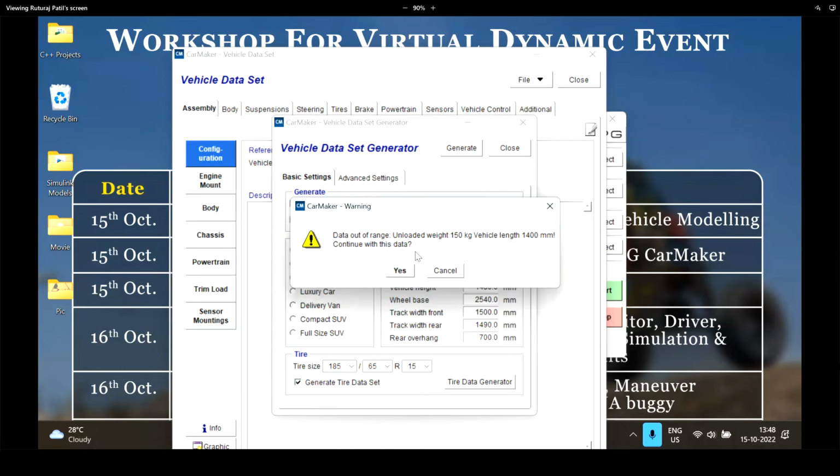Okay, so now we have received a warning: data out of range, unloaded weight 150 kgs and vehicle length 1400 mm. Such kinds of warnings will definitely come, as IPG CarMaker is a software package that is designed for commercial vehicles, so such values aren't expected.